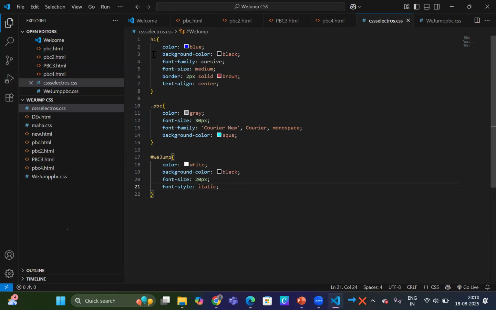By tag name. So we are using the tag name. Then we have to write the designs. Second one, dot. Dot means class name. Next, ID. How can we select the ID? We can use the hashtag. Okay, so this one completely I will close.